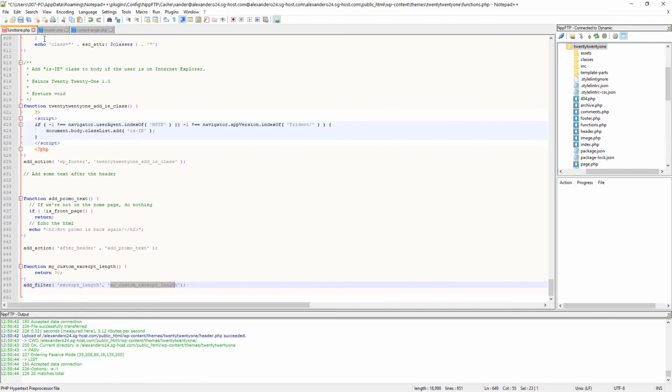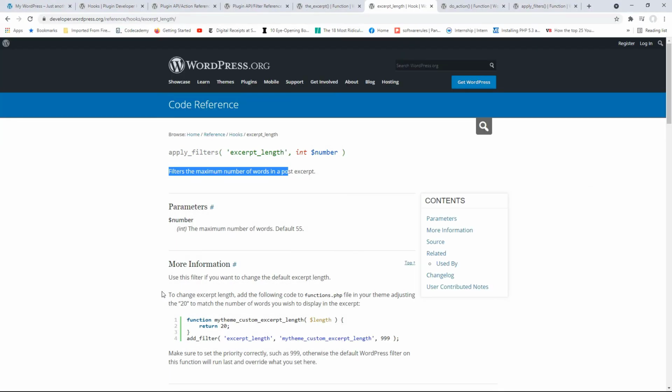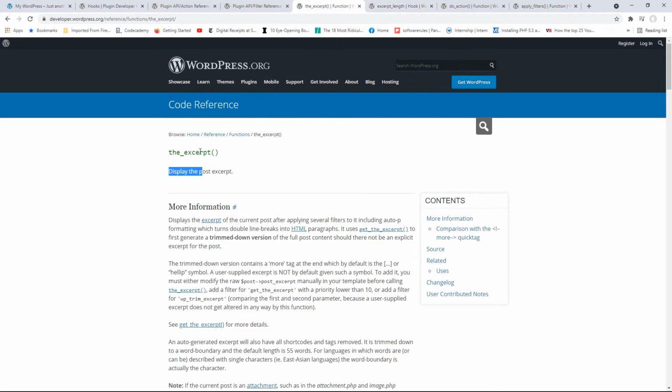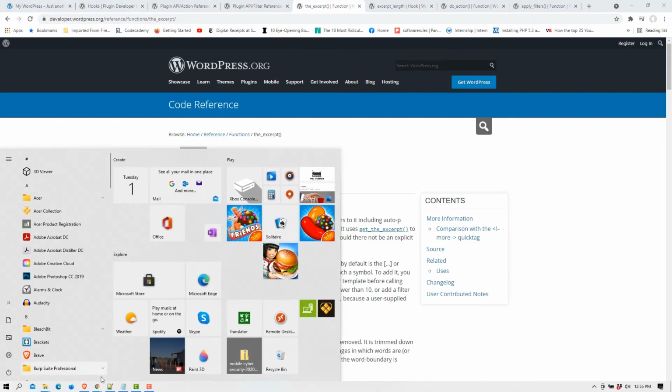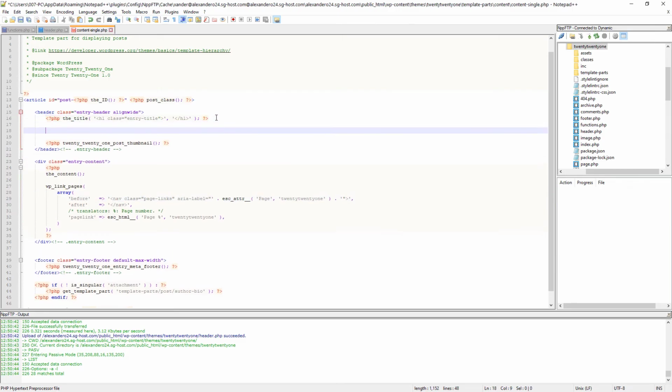However, unlike the action where we had to say do_action and then provide the name of the action, because we already have a function called the_excerpt, we don't need to do anything like that. All we need to do is call the excerpt. We've written out the function to modify the excerpt, so all we need to do right now is call the excerpt. How do we do that? Let's go to our content-single.php, and right here, just below the title, I'm going to write PHP the_excerpt, parentheses, semicolon, and close.